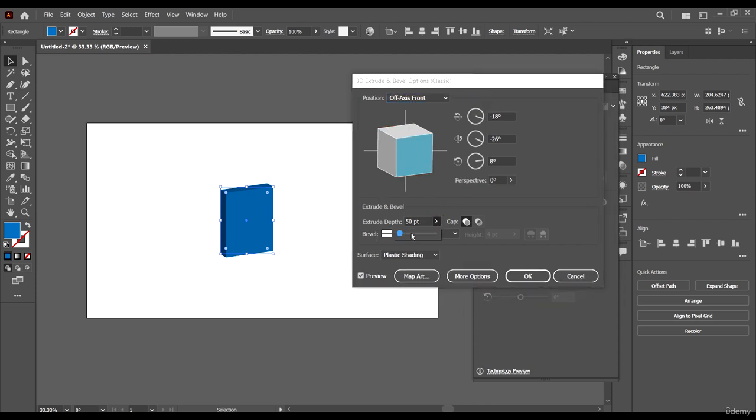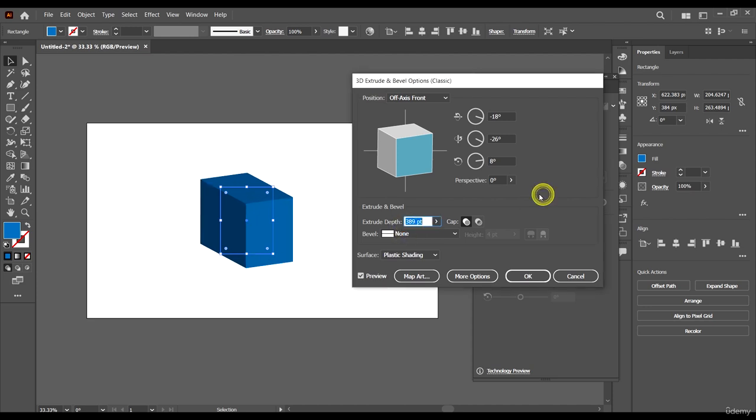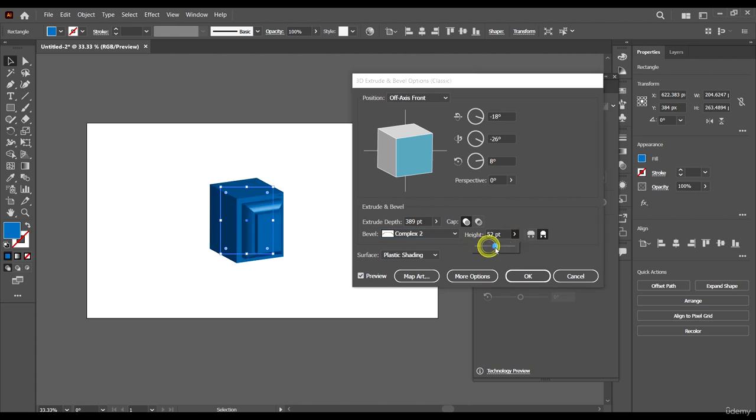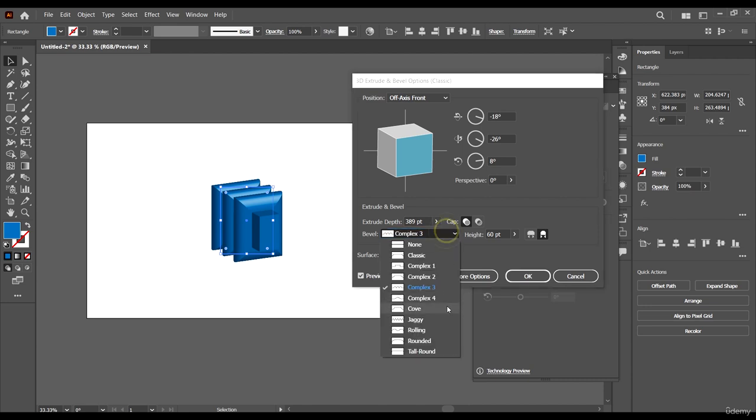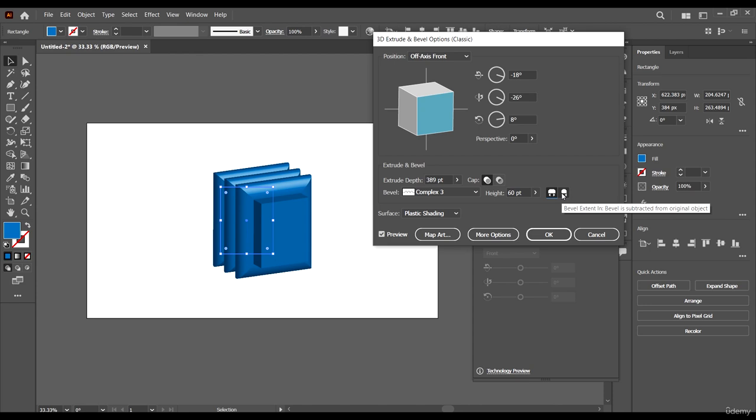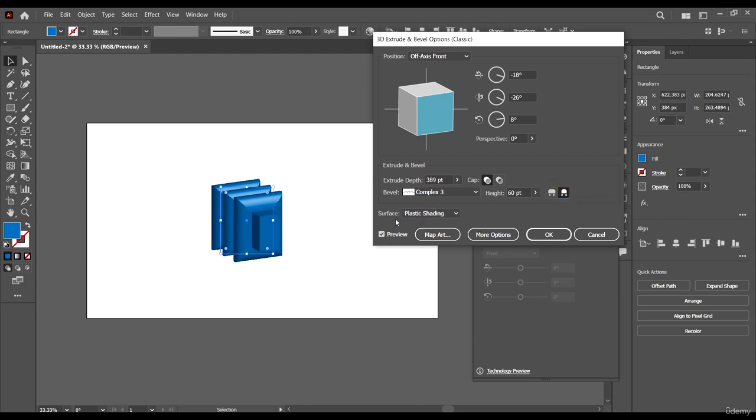Now we have the extrude depth here, where we can choose how far we want the extrusion to go. Okay, and then we have this one, which is the bevel. So we can now see the different bevel profiles. Okay, and we have this one, complex 2, and we have here the height of the beveling, and we see what we are achieving, right? And yeah, we have different profiles. You can check the remaining. We have this bevel extend in and bevel extend out, and we have the surface.